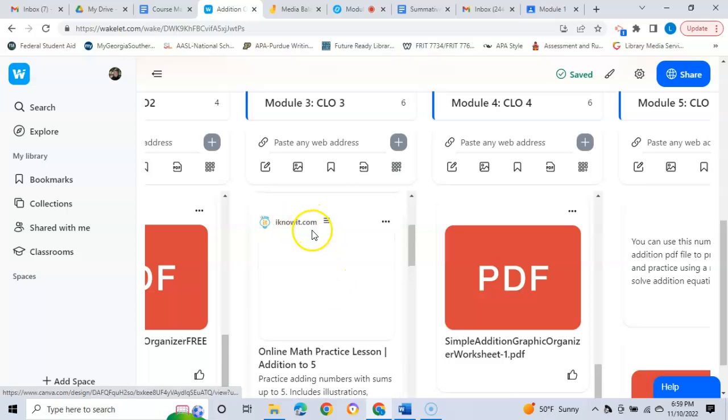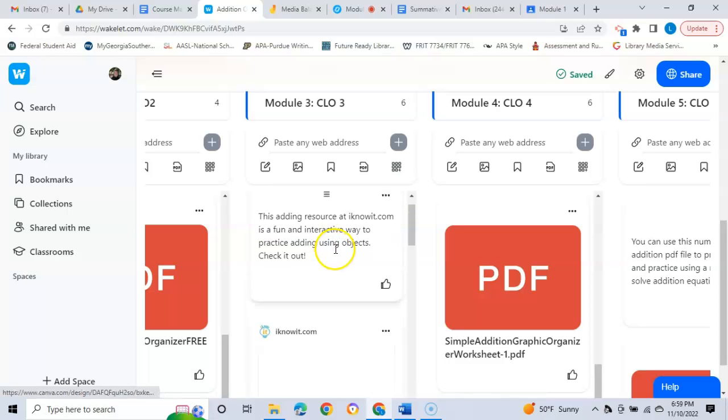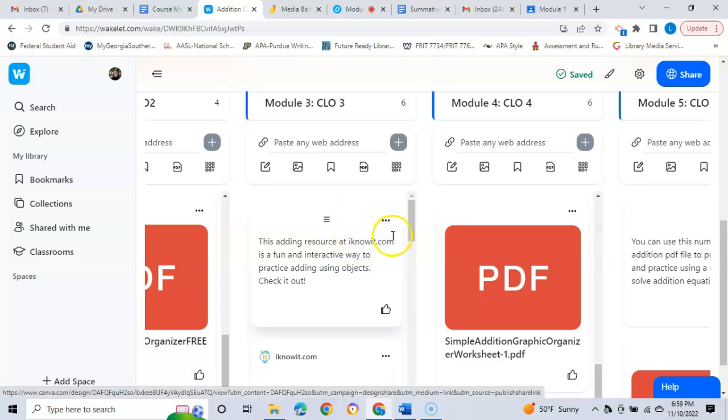This is the iknowit.com activity that they practice, and then once they feel comfortable using the manipulatives and using objects to add, they create a screencast to demonstrate their understanding using Screencast-O-Matic.